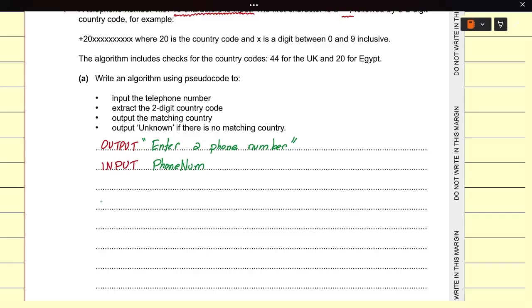Let's use a variable code that is going to store the country code. We use the substring function, and inside the function we have 3 parameters, 3 inputs. The first is the phone number itself. The second parameter is the position from which we are going to start extracting. So we are going to start extracting from the second character. And the third parameter is the amount of characters we need to extract. So we are going to extract 2 characters. So this is going to be stored in the variable code.